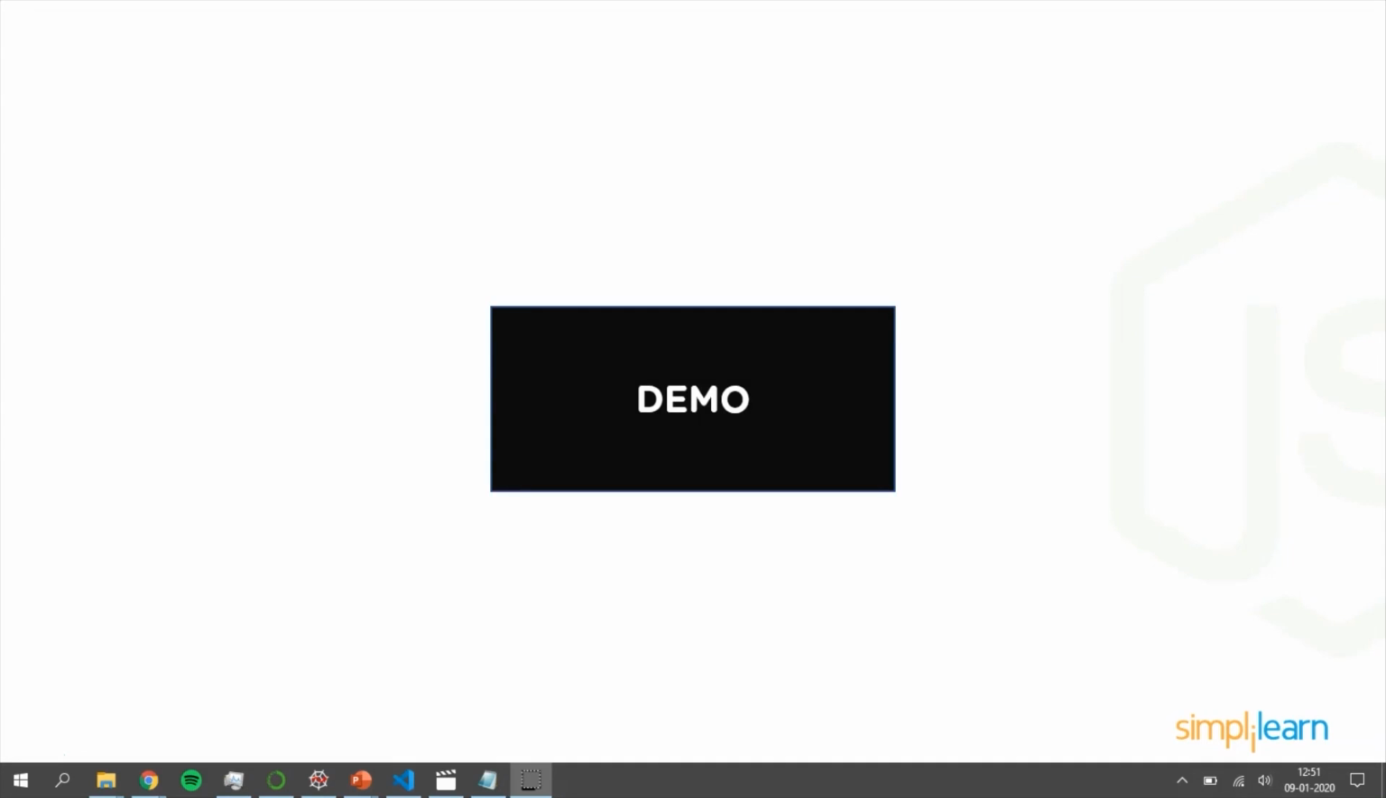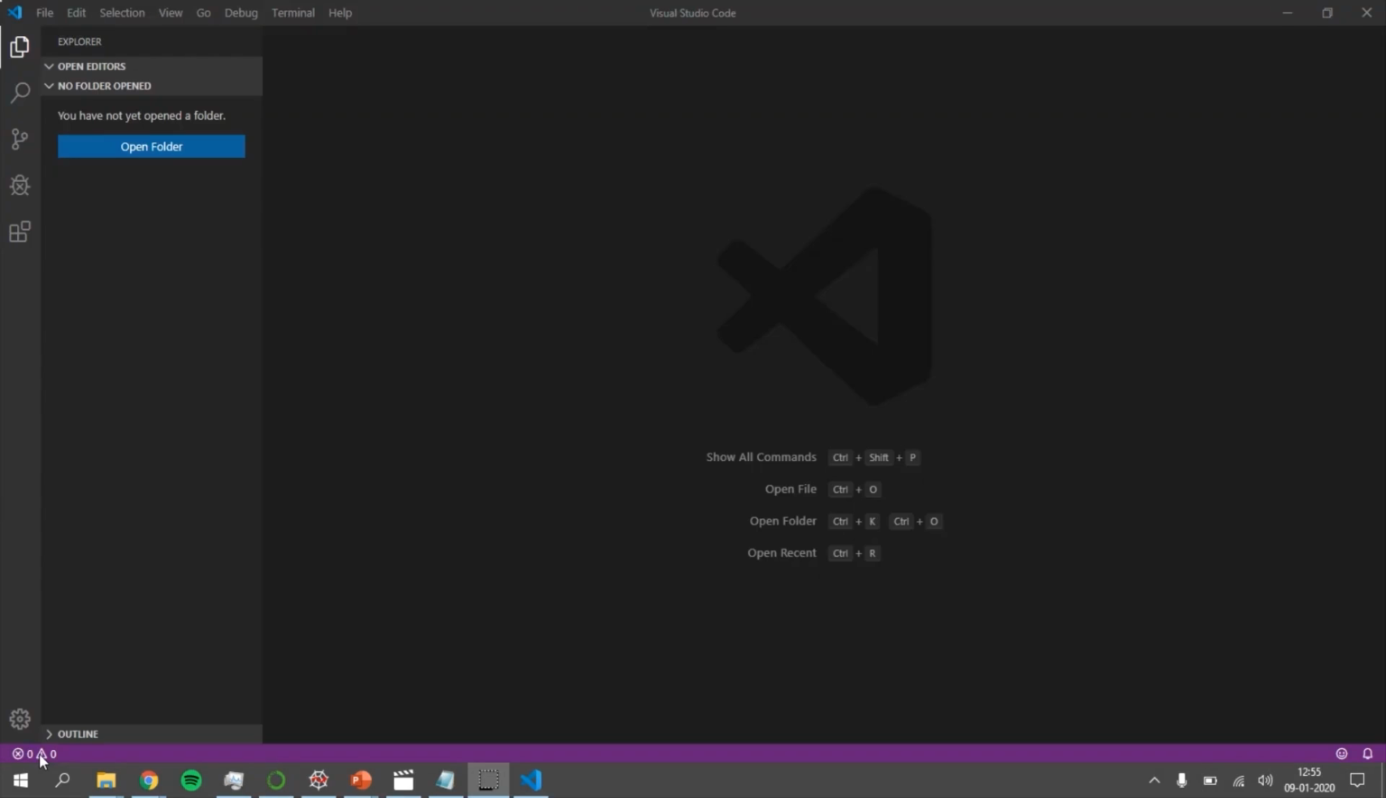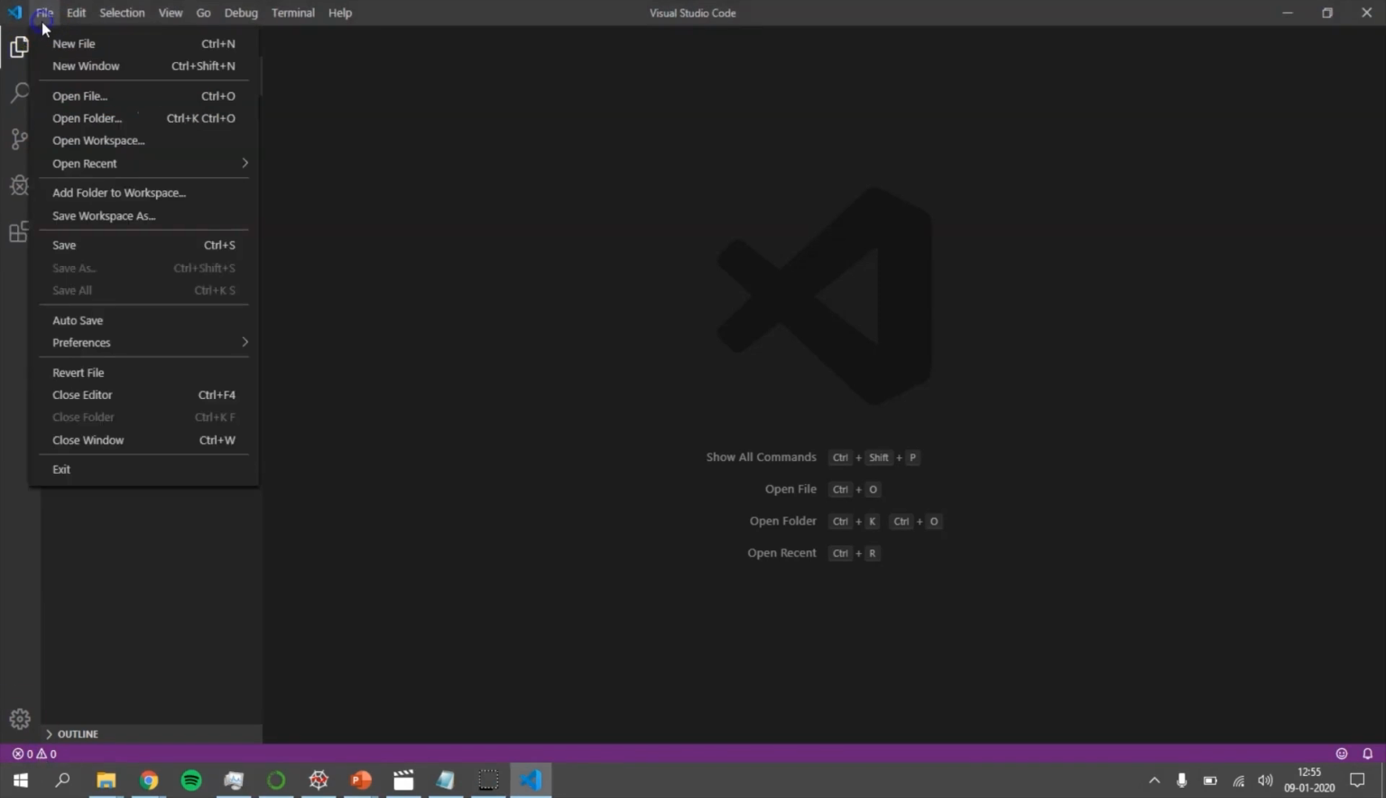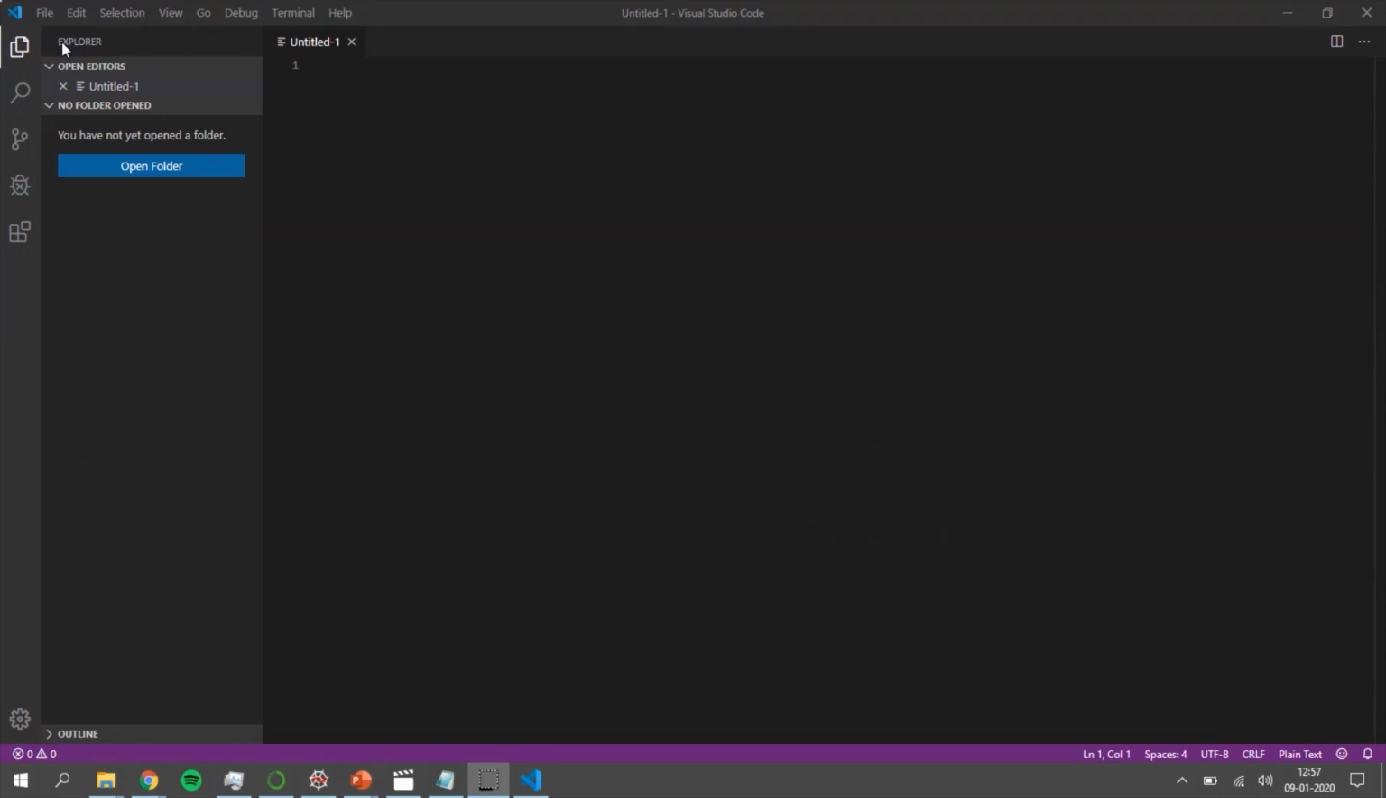For that, we make use of a text editor. In our case, we've installed VS Code. So go ahead and download VS Code. Once you're done with the installation, this is what VS Code looks like. So go ahead and click on File and create a new file. It's going to be a simple program where you're going to print a hello world message on the web browser.